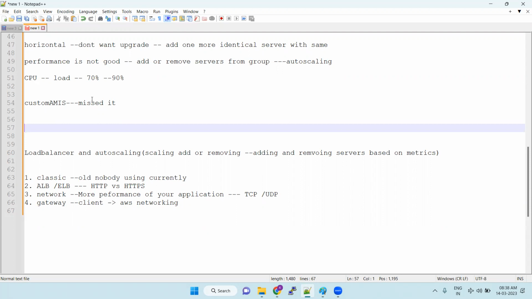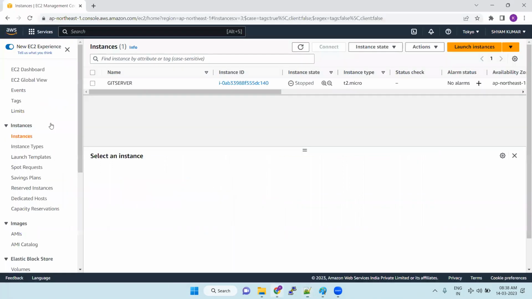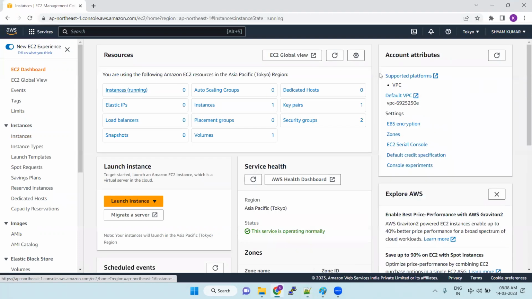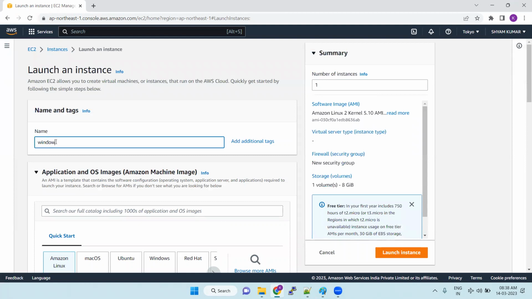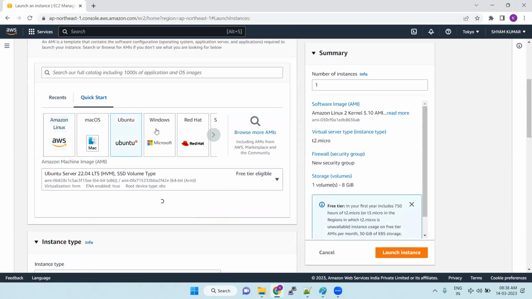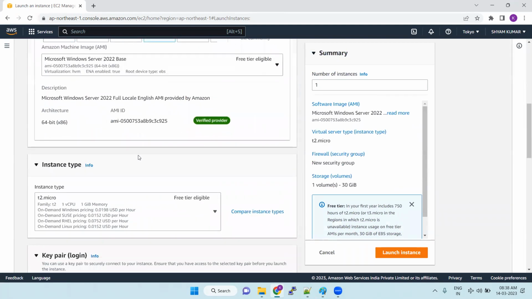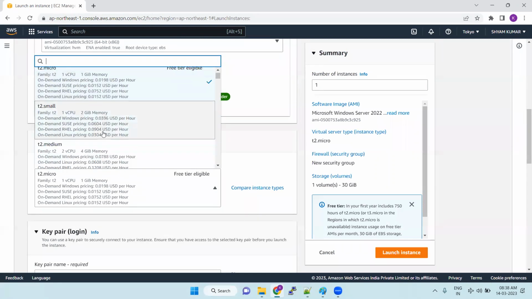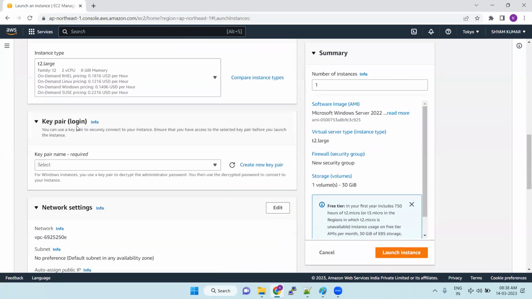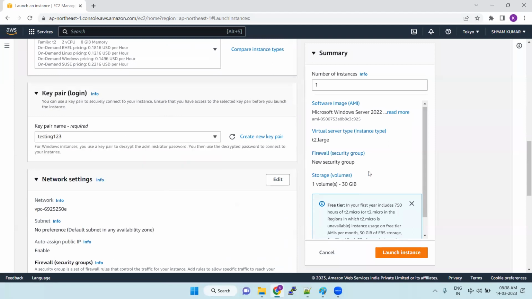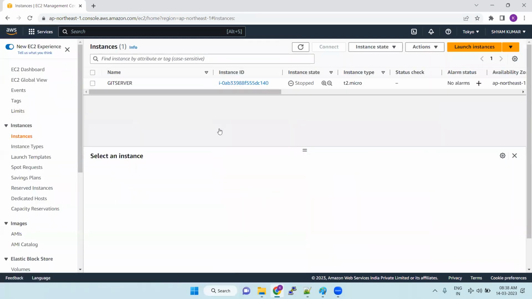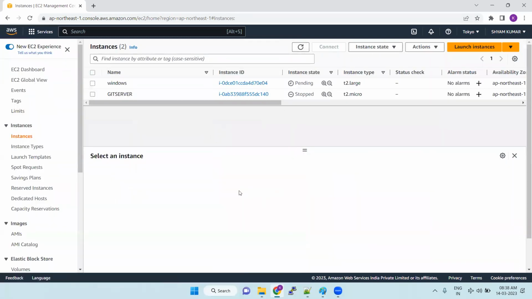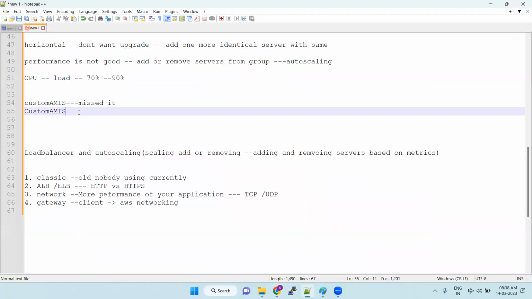But how is this happening? For example, this is my one system, I'm launching it. Say Windows, so go to Windows. I will go with a little bit bigger, 8 GB only. If you want to create your own AMIs, AMI is nothing but a custom AMI. How are we going to create it?